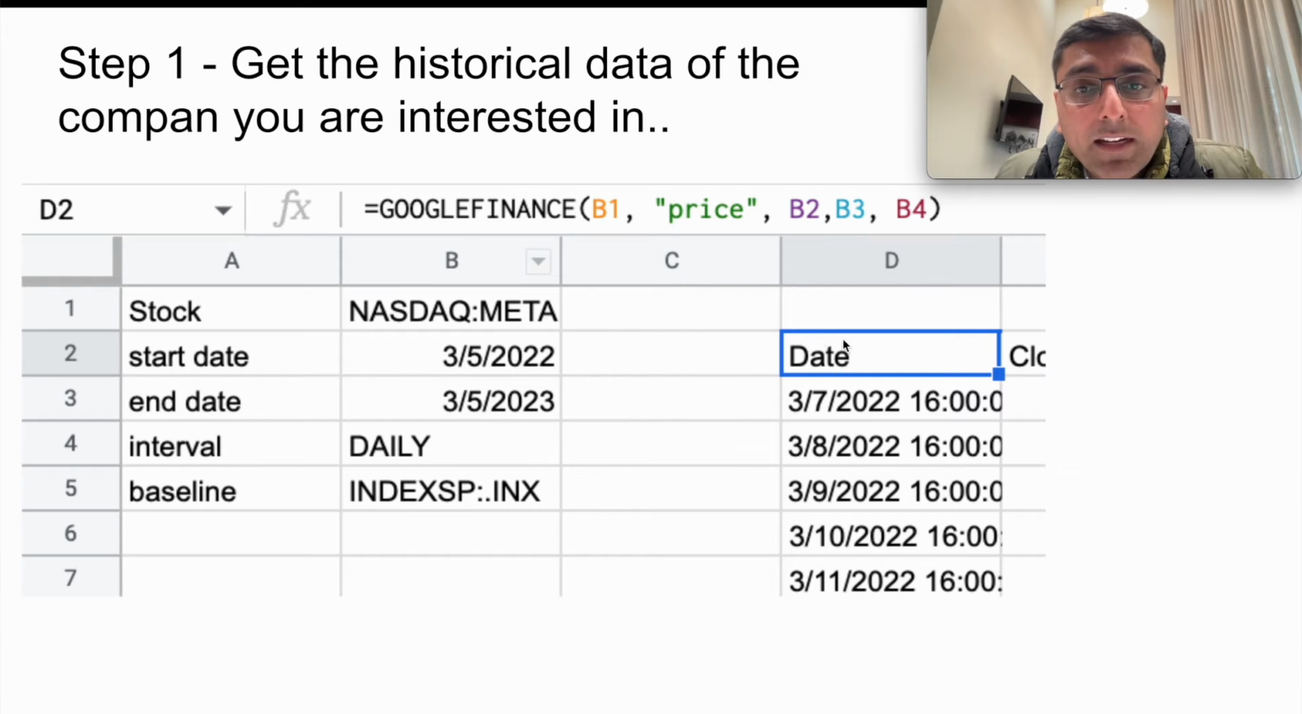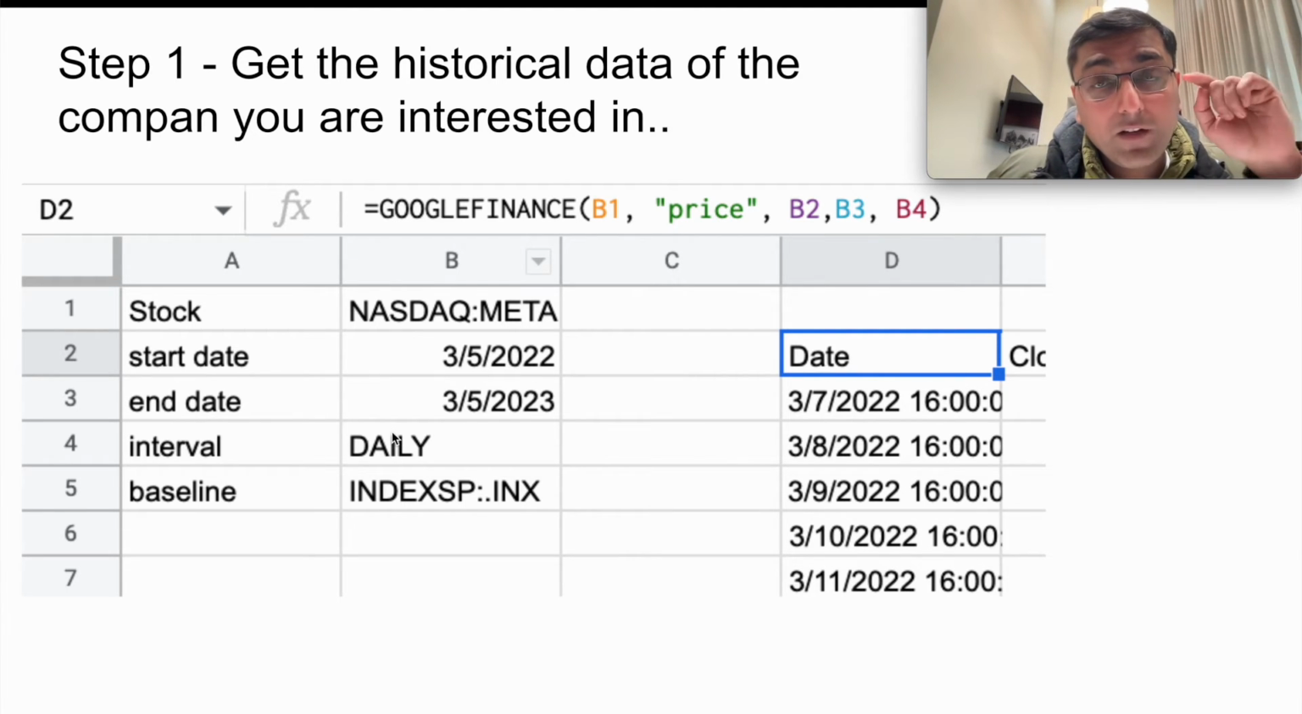And then I'm going to create a formula in cell D2, which looks like this. GOOGLEFINANCE B1, which is basically get me Facebook's data, get me the price, start at this date B2, end at B3, which is here, and B4, which is like I want the daily interval. So that will get you the data, and you can look at that sheet, and it will populate that for you.